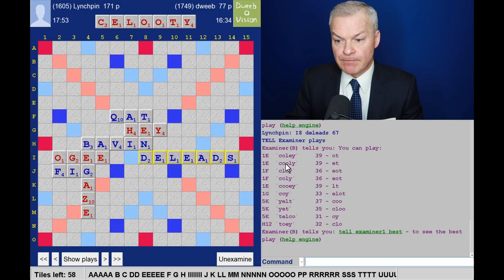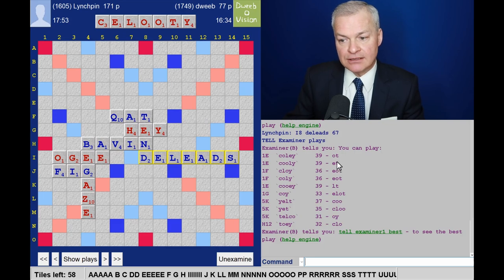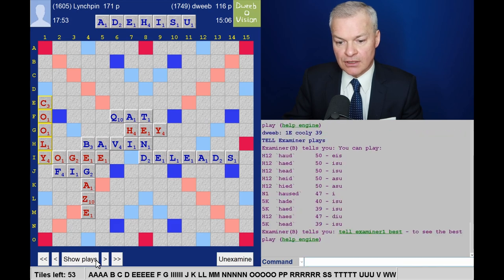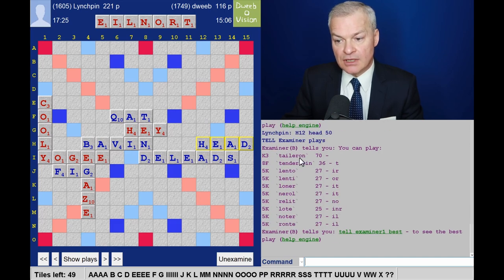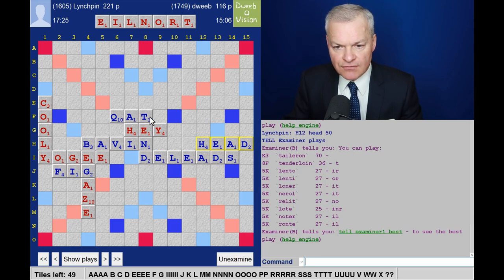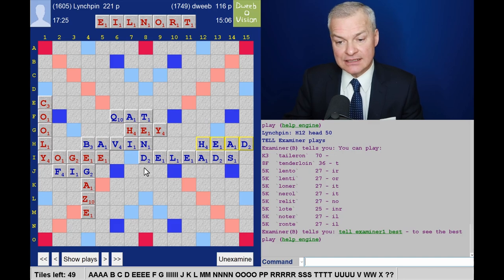No missed bingo. I played Cooley for 39, and that was the most available. And Cooley is better than Coley, because ET is a better rack leave than OT. Opponent's rack. Nice play of head for 50 points. And here we go. Taylor on was the only bingo, but 8F, where's that? Beginning with 10, I could have played six letters and played Tenderloin, which would have been a really fancy play, but not as good as the bingo.